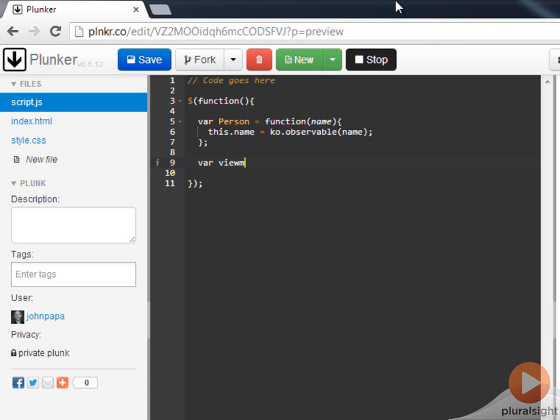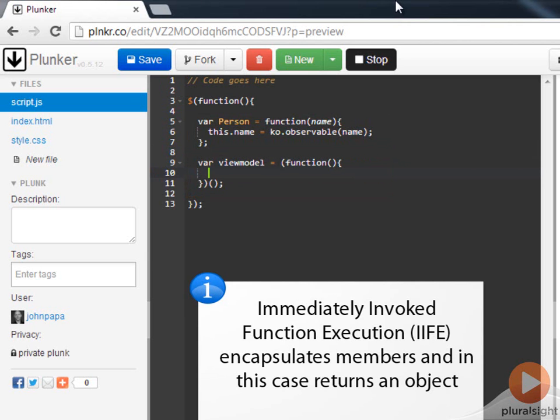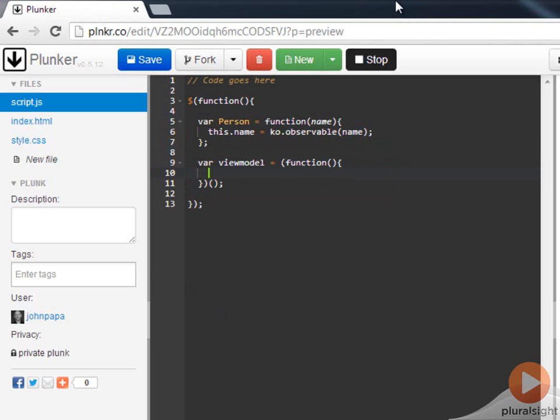Now let's create our view model. And the view model is going to be a function. It's going to be an IIFE. It's going to immediately execute. And an IIFE is an immediately invoked function expression. That basically just means that everything that we do inside of this function is going to execute right away and then be returned. And the structure of that is going to be that at the end, we're going to return back this object.